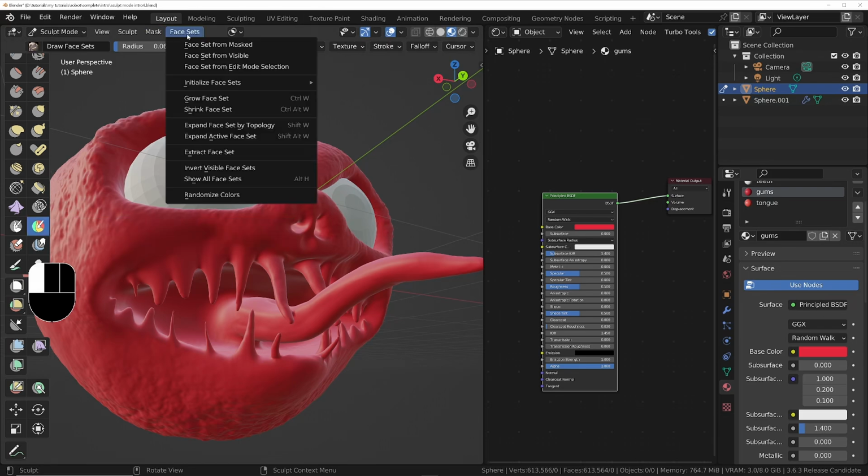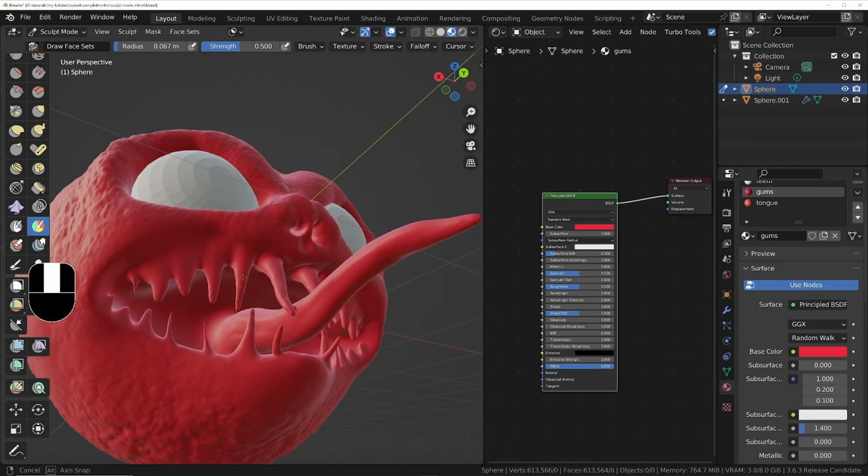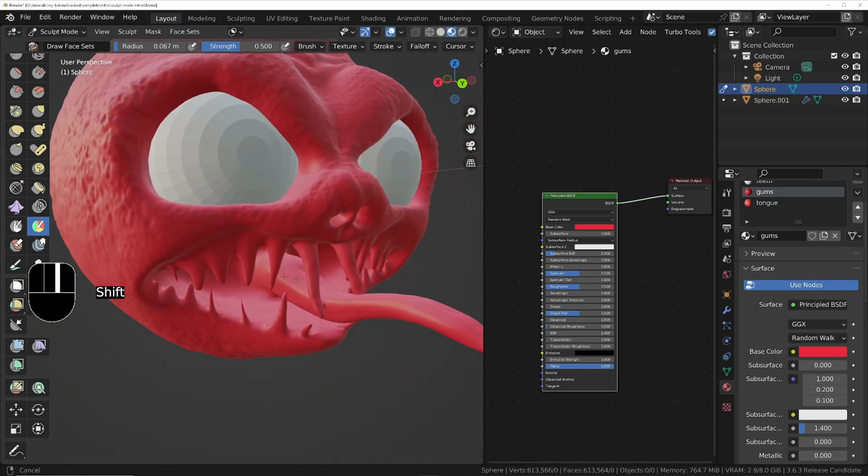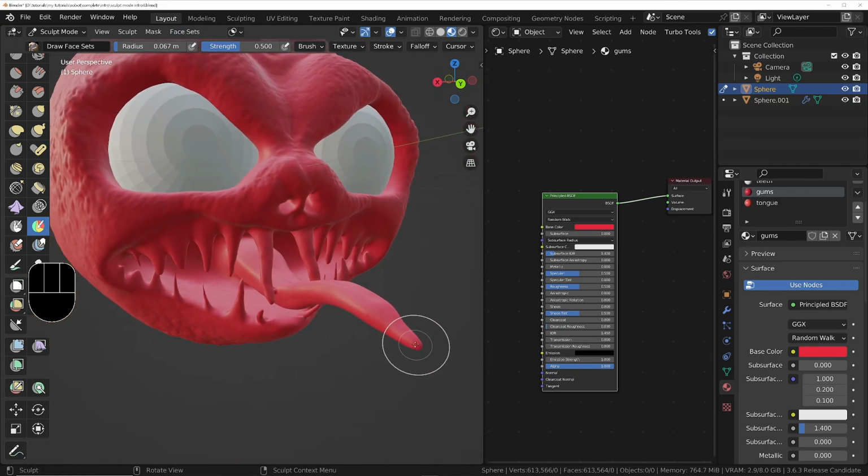And the face set thing I'm going to use the most is going to be expand face set by topology, which is Shift W currently in Blender, but just check in here for the shortcut. We'll start with the tongue. I'm going to press Shift W with my mouse over the end of the tongue, and then we can start drawing a face set until it gets to the end.